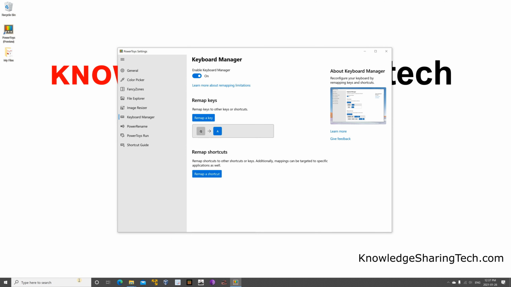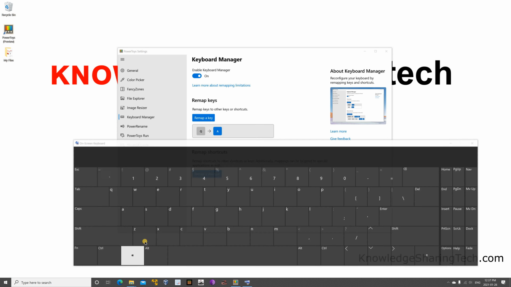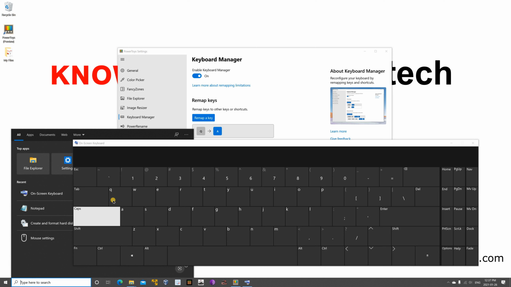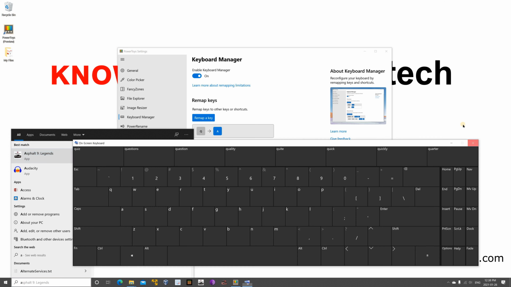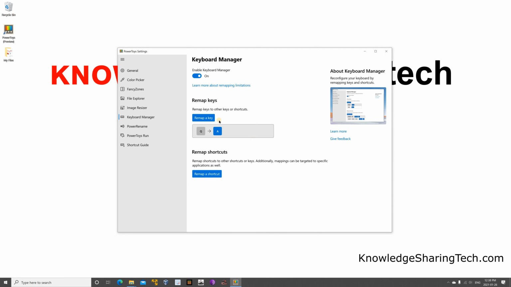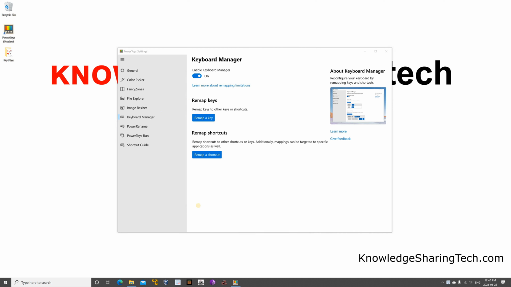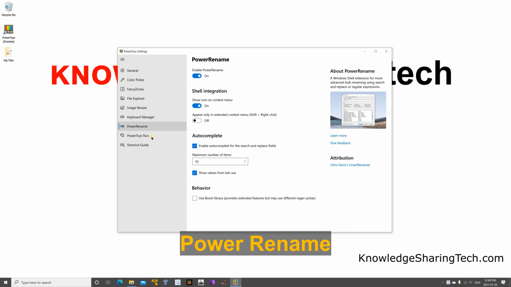So let me demonstrate this. I'm gonna run the on-screen keyboard, and I'm gonna put here in the search box, I'm gonna press on Q, and instead of Q, A will appear. So let me delete it. To delete it, click on the remap a key once again, and then click on the delete icon here, and then OK.